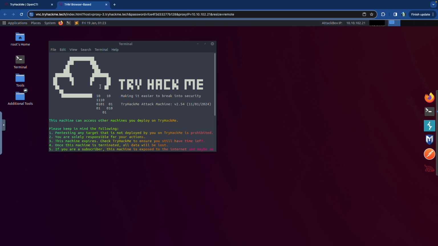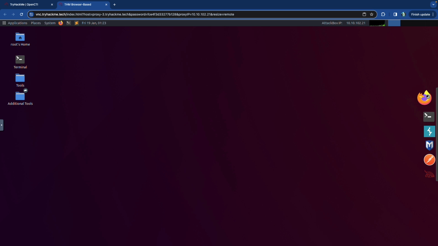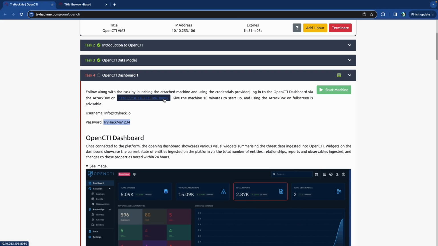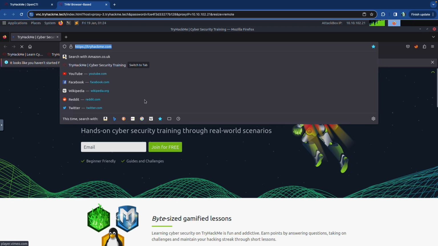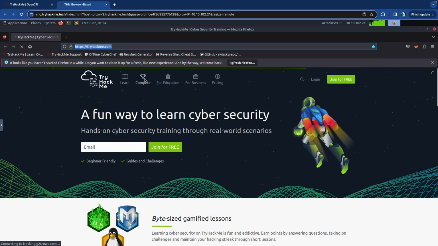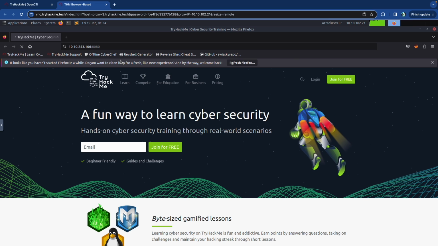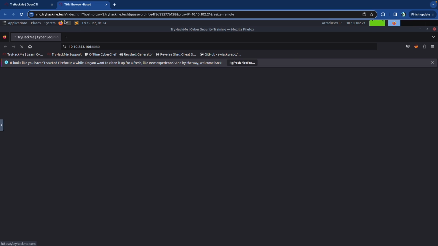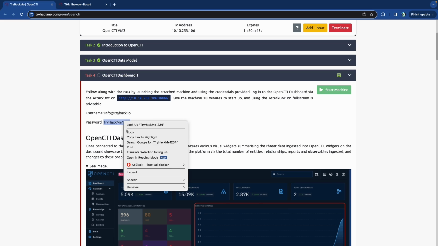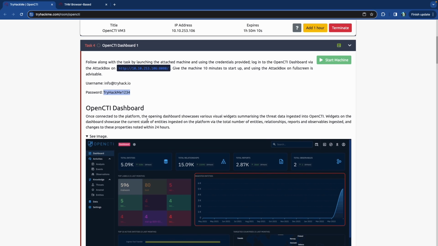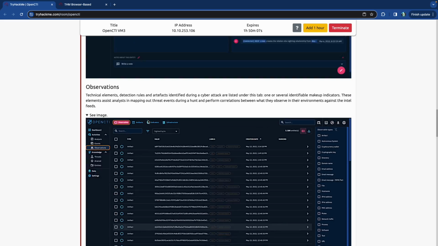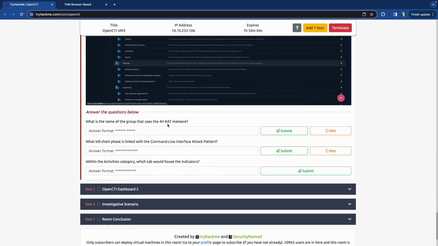Actually, first thing I need to do is copy this. So copy, go here, and go into Firefox. Paste. Go. While that loads, I'm going to get this password, copy, info@tryhack.io. Okay, so now what we need to go do is go and look at the specific threat.